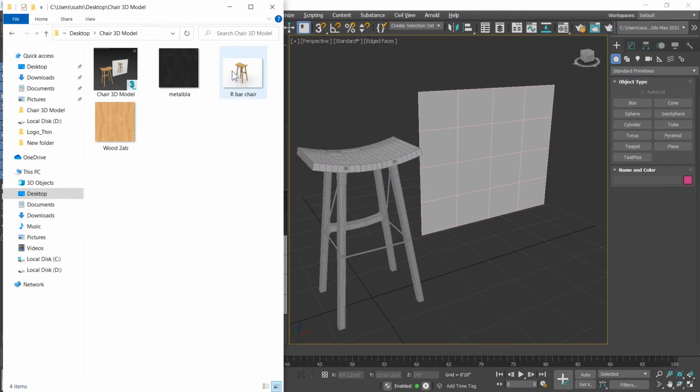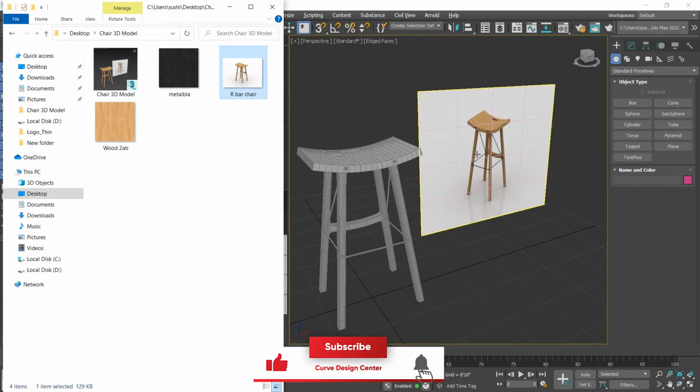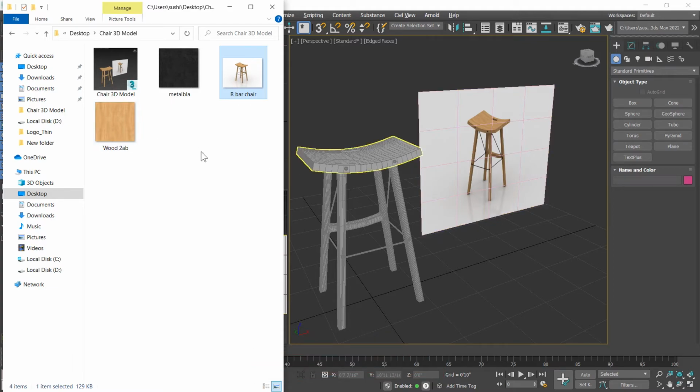So first I apply this reference image on the plane by click and drag method, and the texture is applied. In the same way I apply this texture on the wooden stool. Click and drag one by one on the body part of this stool.